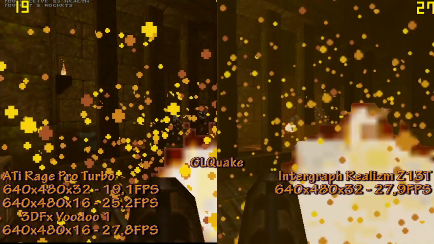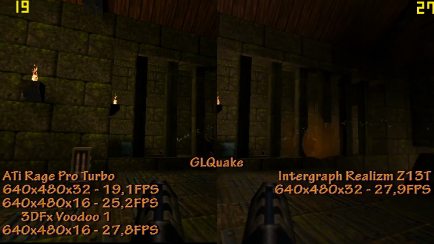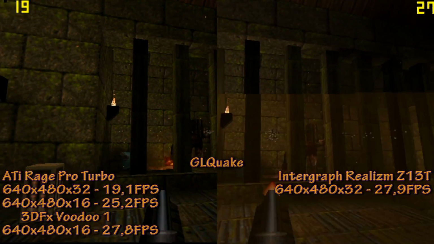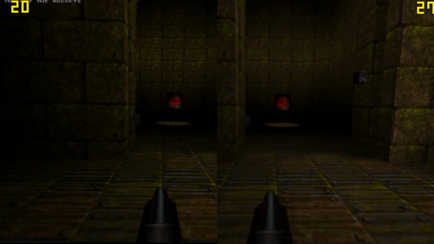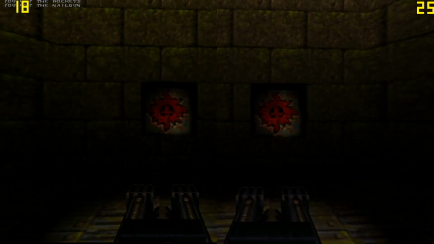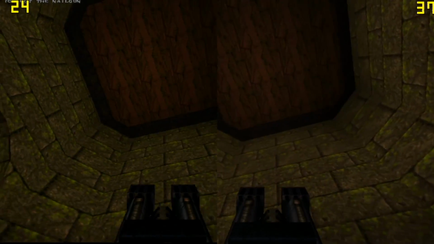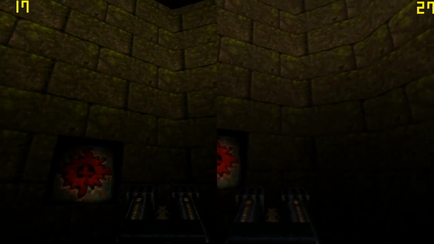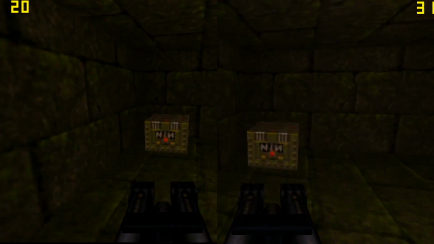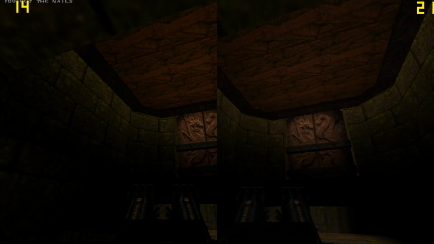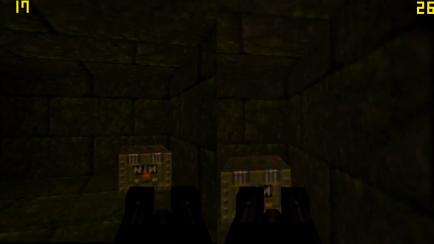Sadly, the Voodoo 1 has issues with faster CPUs. You have to keep in mind that the Voodoo only renders in 16-bit colors, and even among the early cards that supported 32-bit color, using it had a huge impact on FPS. That's clearly visible with the numbers we're getting from the Rage Pro Turbo. In 16-bit mode, it's quite close to the Voodoo, but 32-bit takes away about 6 FPS.